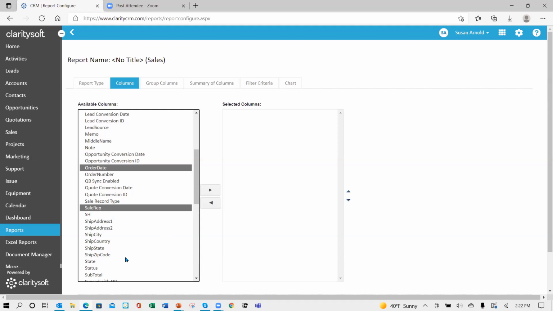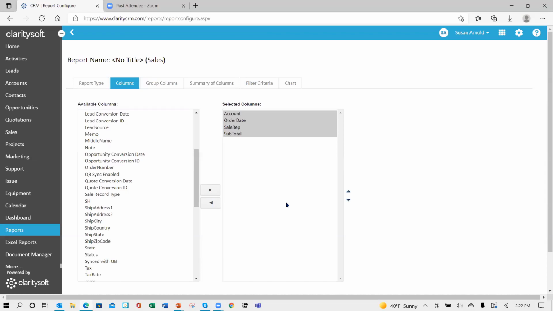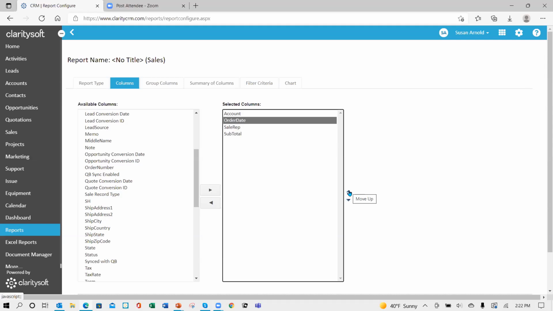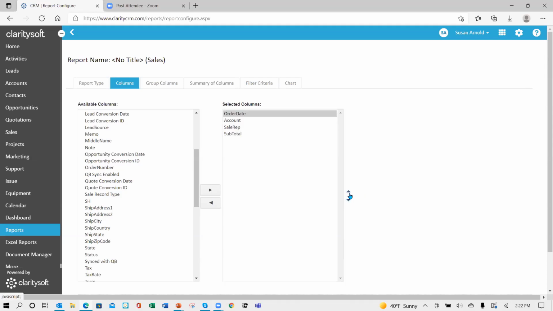And then I want to see the subtotal. So I can do all of them at one time and kick them over there. Okay. And I do want my order date at the top because I'm going to group by that.